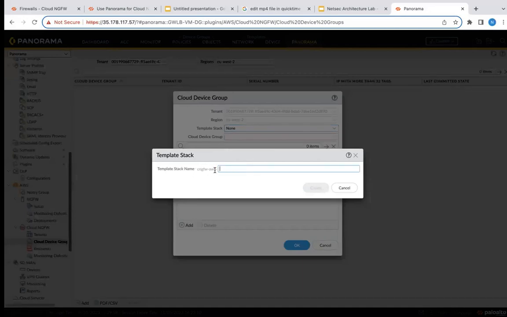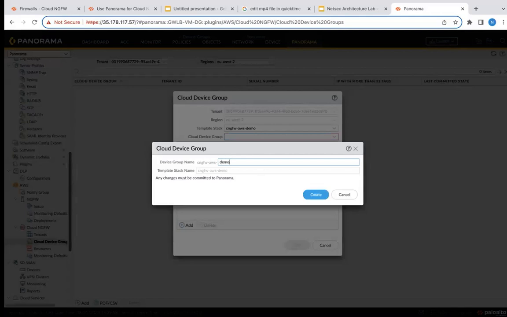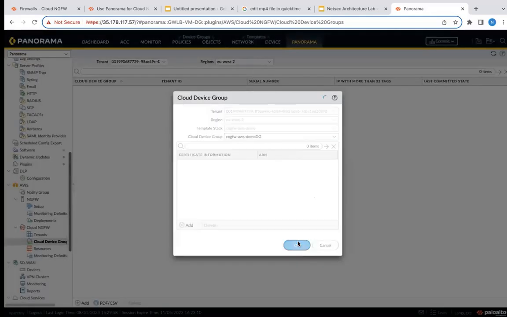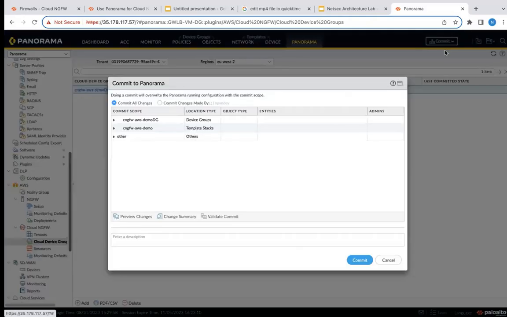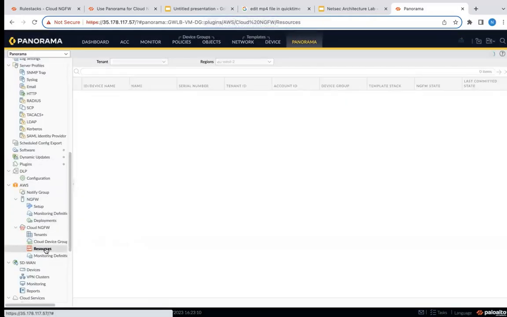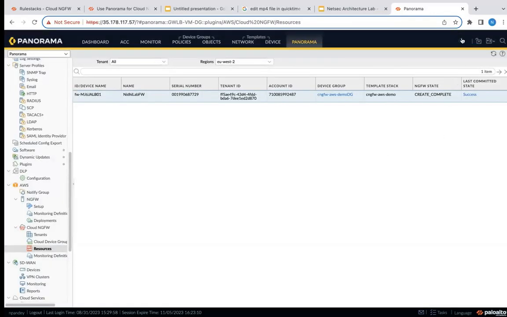The template stack is prefixed with CNGFW-AWS, so I can name it demo. Let's create a new device group as well, and I'm going to call it demo device group. And now click OK. Now you can go ahead and commit the changes to the panorama. Now go to the resources, select device group, associate the device group that we just created, which was demo DG, save. And now we can commit the changes.